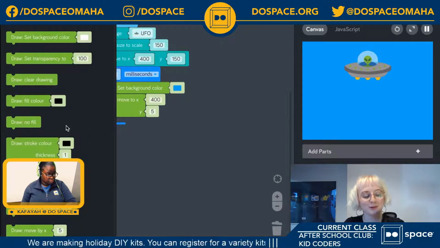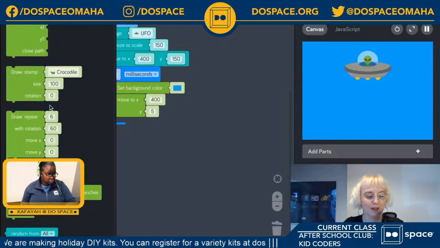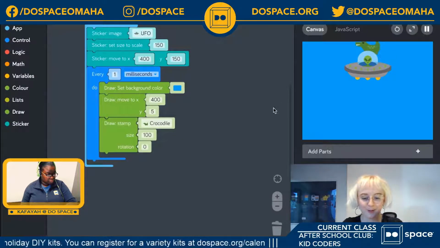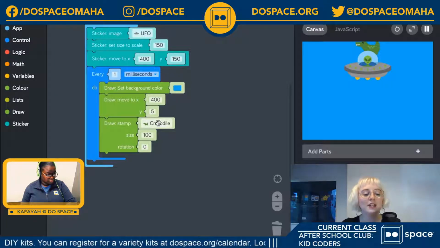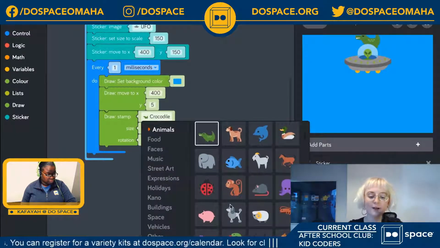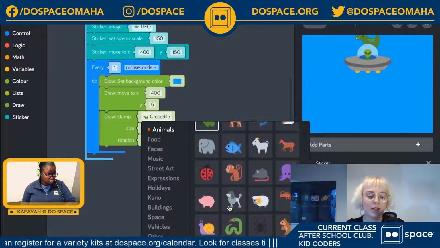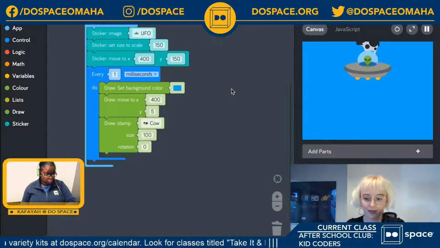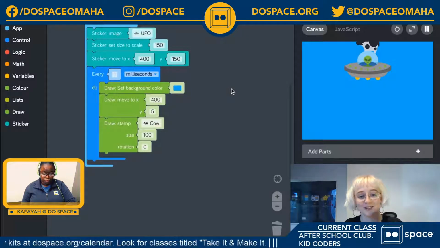So I'm going to open up the draw tray and grab our stamp. Pop it in there. There we go, we have a crocodile. I think I'm going to go a bit more classic. I don't know what it is with aliens always abducting cows, but that's definitely a thing. So I'm going to change it so that we're abducting a cow.